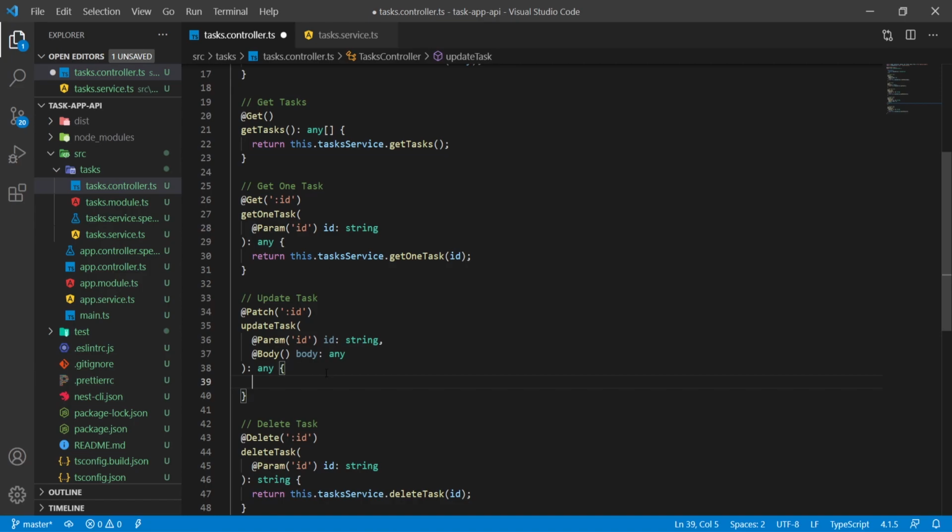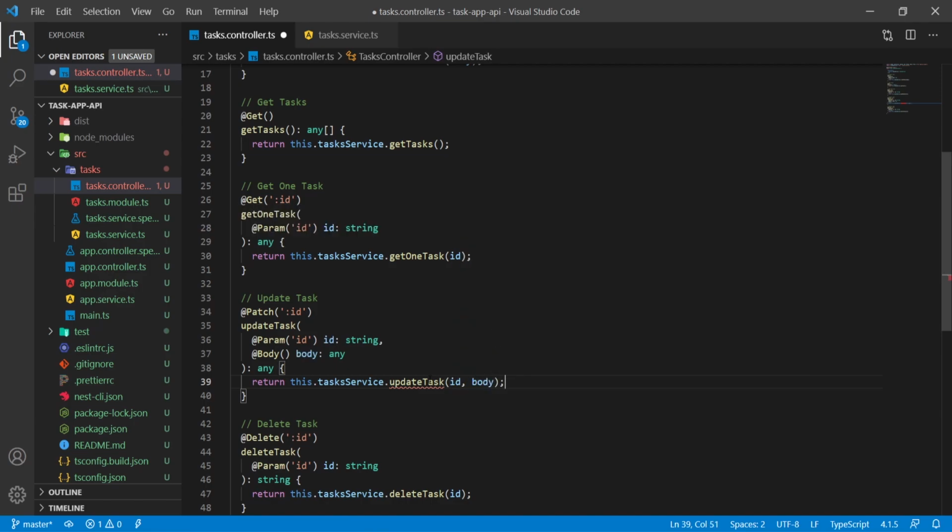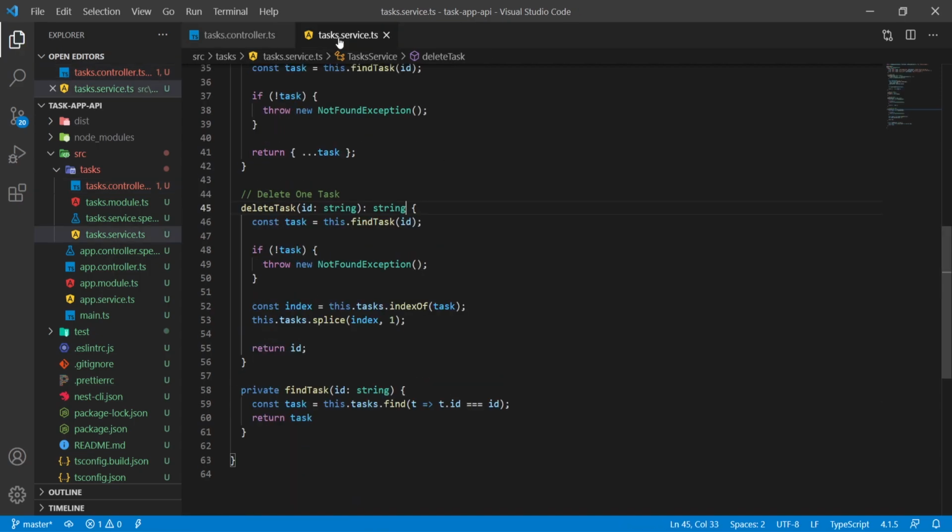So now that I have both of those, here I will just return whatever I get from this.taskService.updateTask, and I will pass here the ID and the body that I got from my route. So let's create this update task in our service.